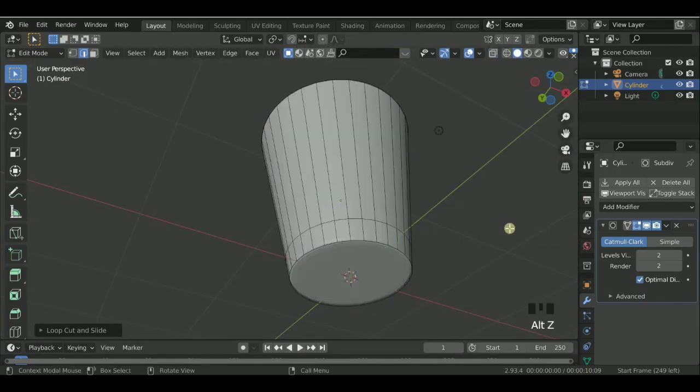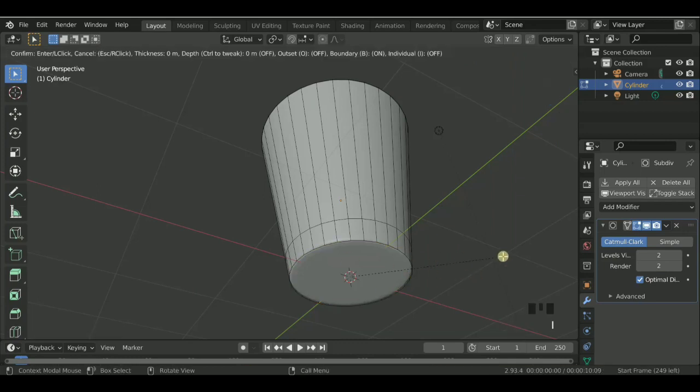Now it's time to fix the lower portion of the glass. Select the down edges and fill them by pressing F. Then inset them by pressing I, and moving the mouse.